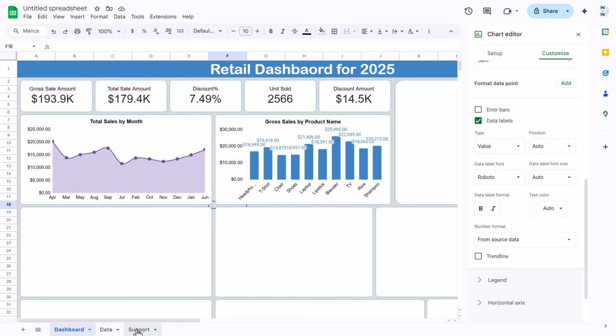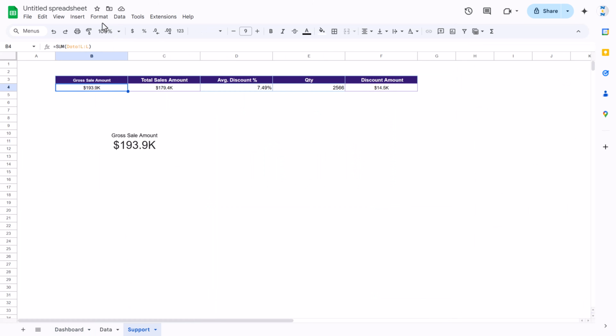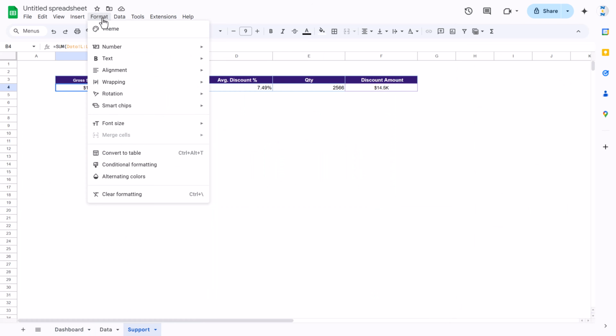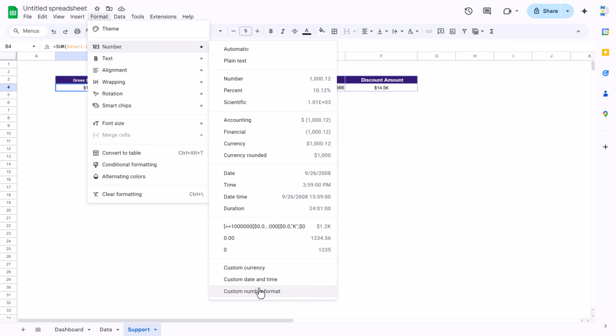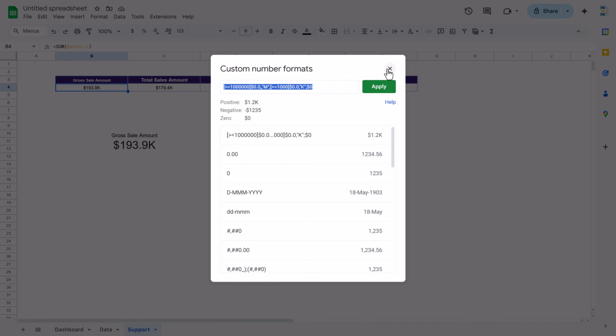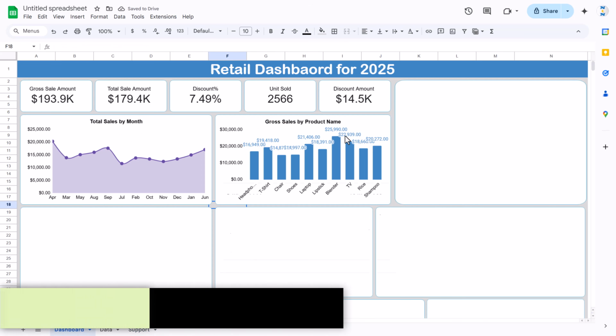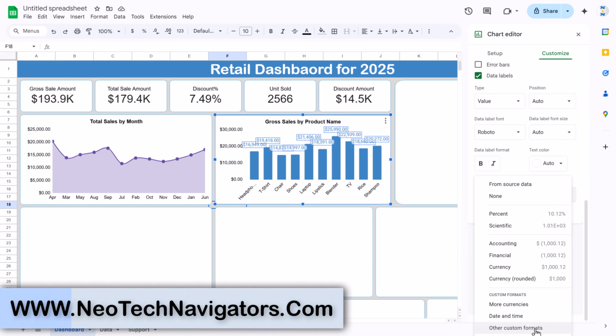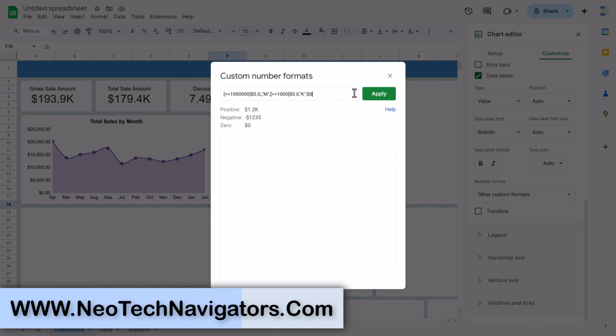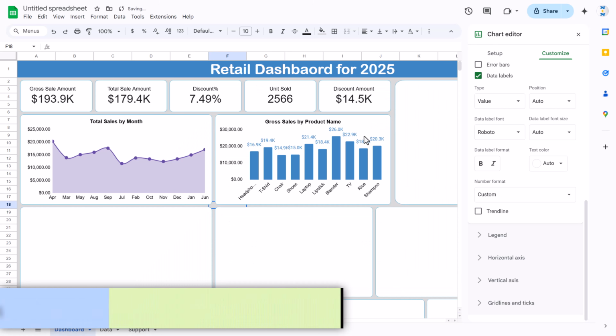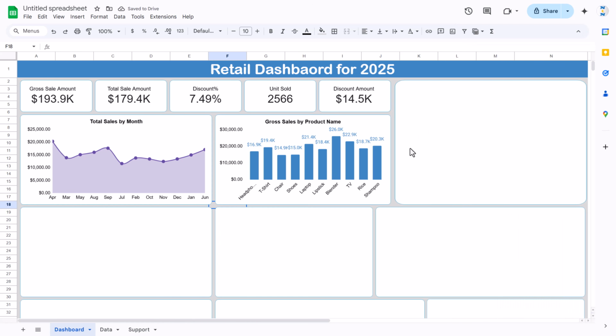Let's copy that formatting. So we can copy that formatting. Just go to the format, number, and custom number formatting. Let's copy this, and I'm just pasting that here so that you can see that, or we can copy it every time. Just click other number format and let us paste that, apply. So you can see that is appearing in the thousands. So that is how you can do that.